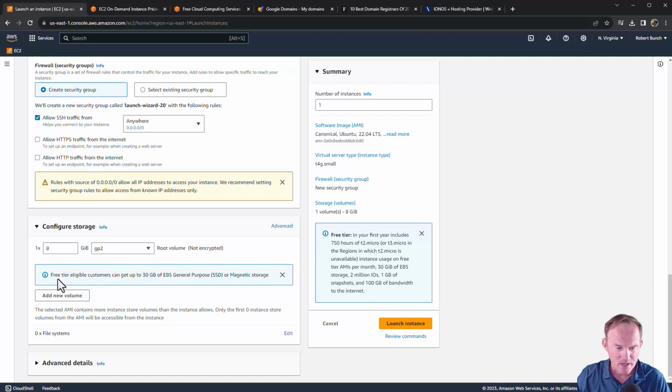Configure storage. It says right here, you get up to 30 gigabytes of EBS SSD. It's set at 8. You can bump it up to 30. 8 is more than enough unless you have an odd situation, like you're going to load up a database and you've got a massive database. If you have large files, you should be using S3, but we're not going to talk about S3. So if you need to bump this up, you can. Just keep an eye on how much AWS is charging you.